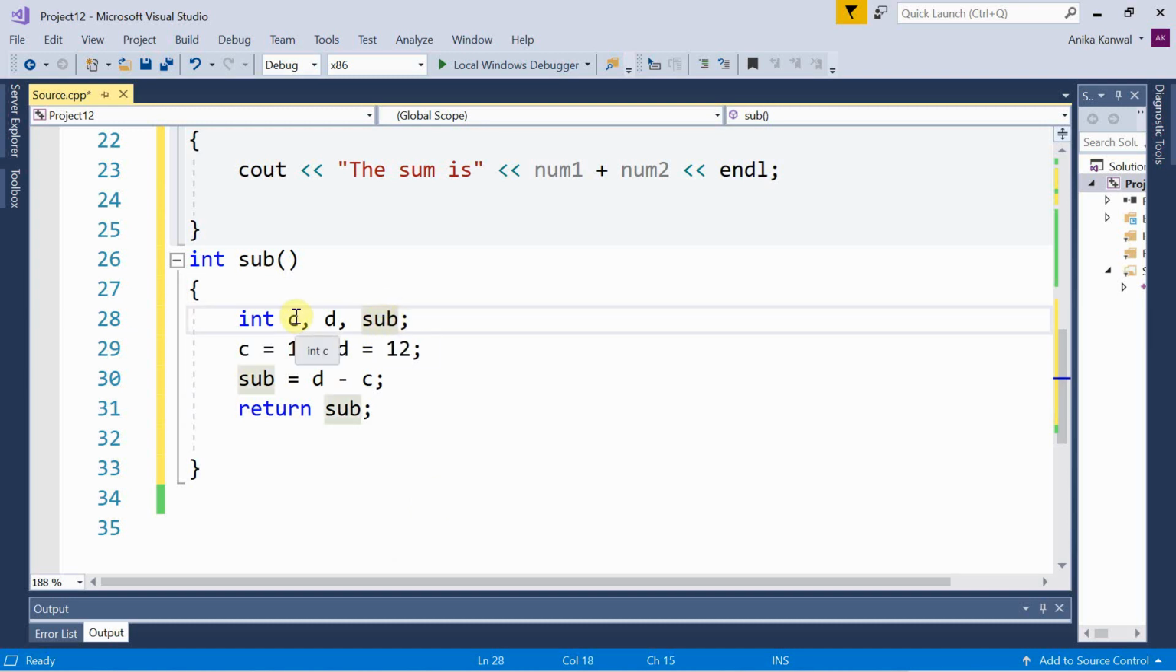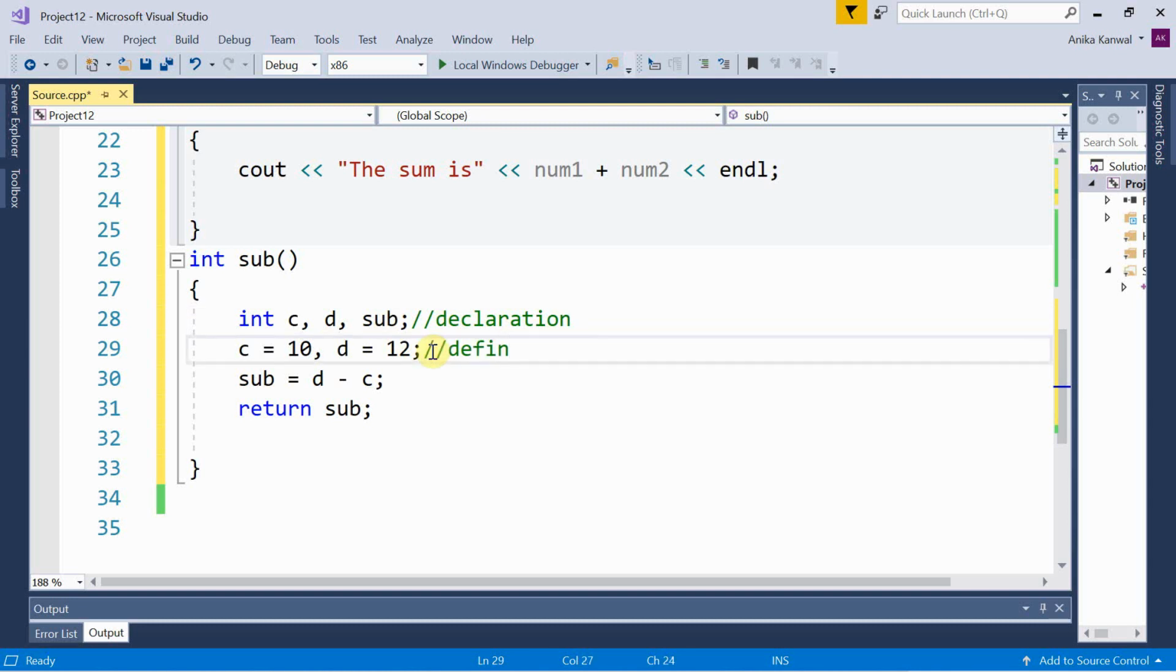Okay, so I have variables c, d, these are the variable declarations, these are the variable definitions, this is the formula, and then you are returning the value.